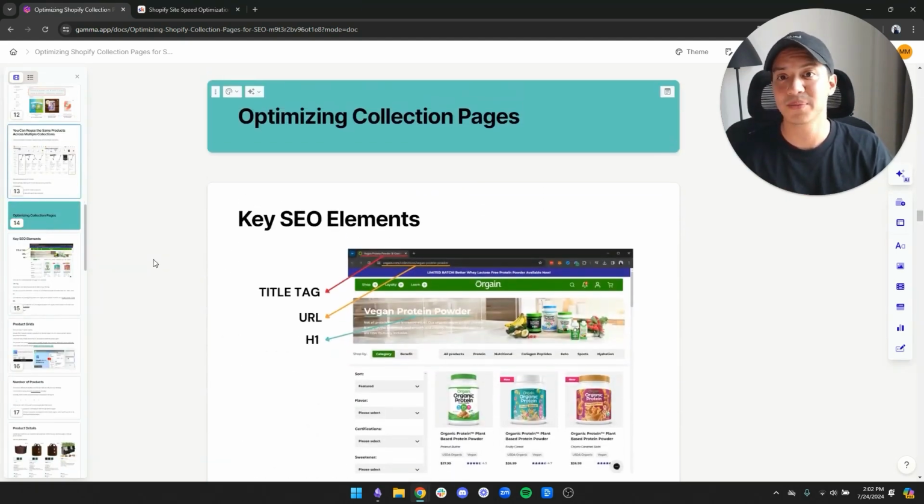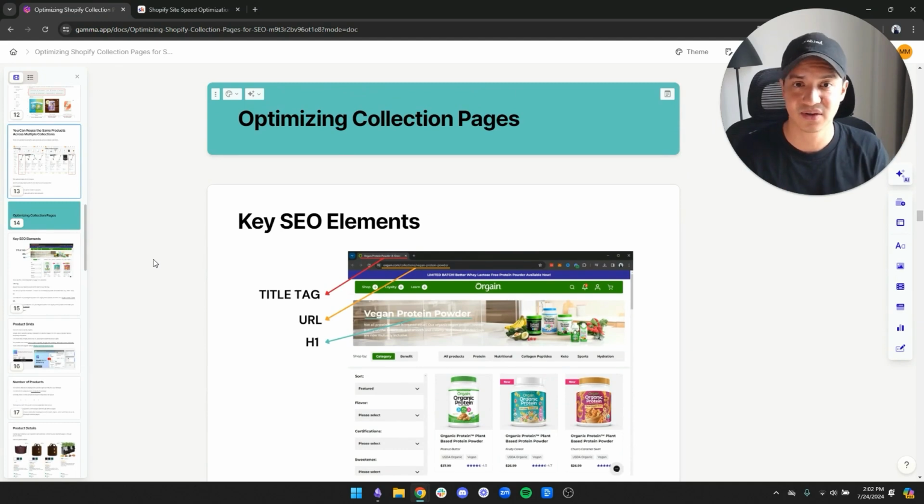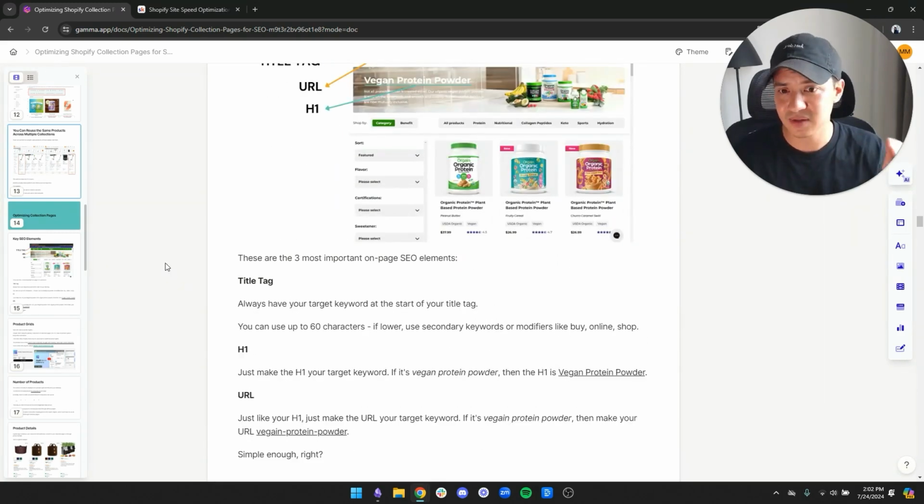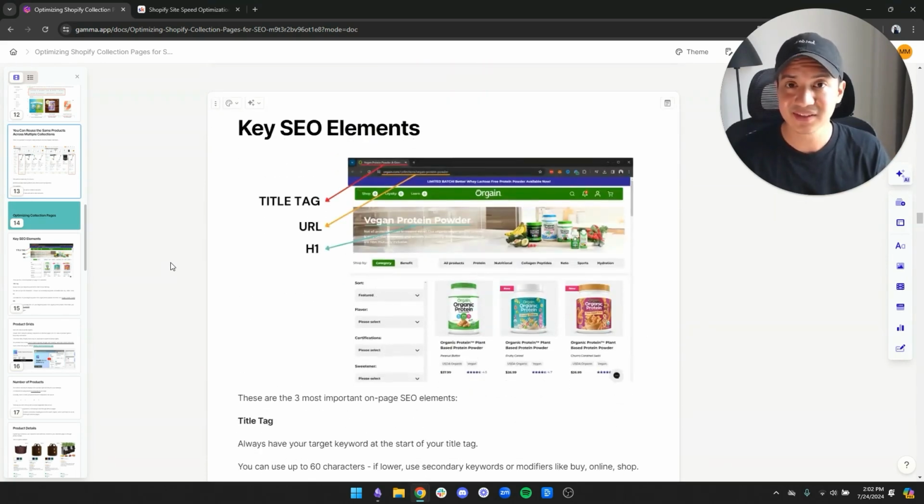So how do you actually optimize Shopify collection pages for SEO? The first thing, just like other pages, whether they're blog posts, product pages, or miscellaneous pages, it's always important to start with the key SEO elements. This will do a lot of the heavy lifting. So that's the title tag, the URL, and the H1, right? These are the three most important on-page SEO elements. If you don't get these down, then you're definitely doing something wrong. It's very easy to optimize this for SEO. So this should always be the first thing on your list.